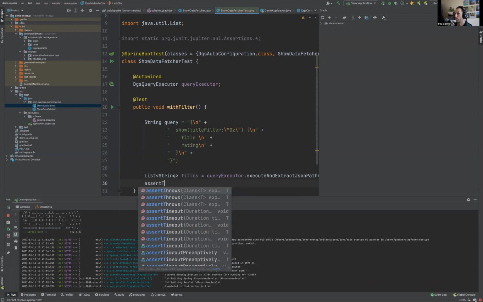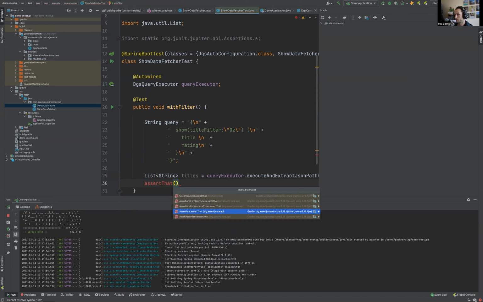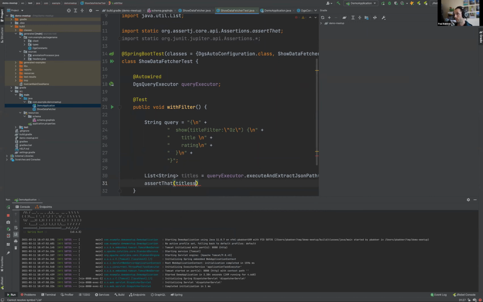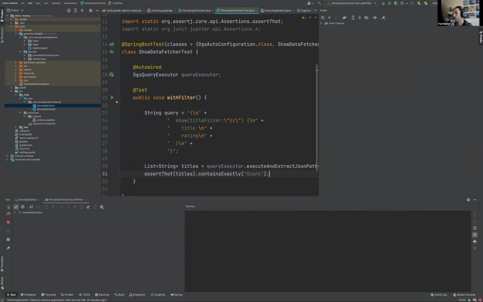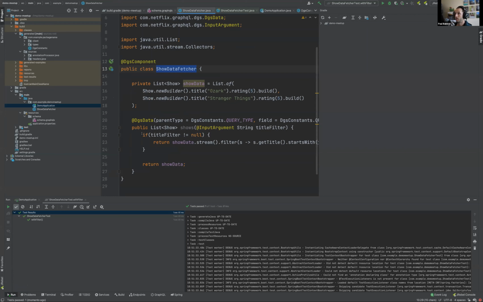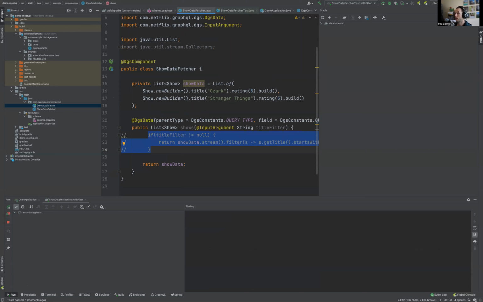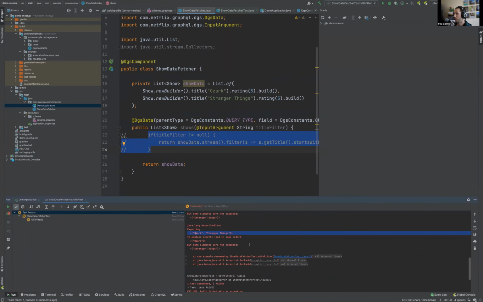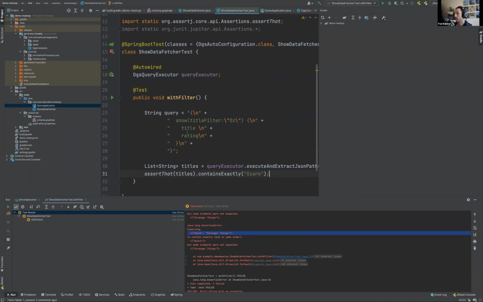And now we can just write an assert which says titles contains exactly Ozark, because we were filtering for that specifically. And we can just run it as a normal unit test. So that's successful. Well, you should always be suspicious of anything that doesn't fail first. So I'm actually going to break this code, introduce a bug, rerun my test, and see if it actually catches this bug. And it does, and it tells me exactly that I'm getting more data than I expected, which is obviously a bug.